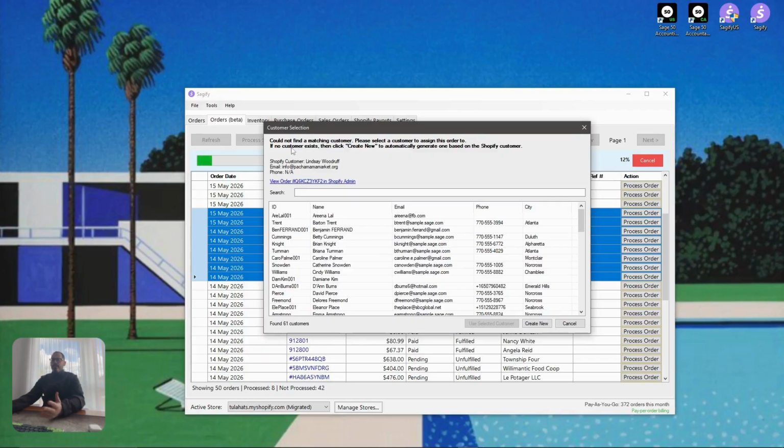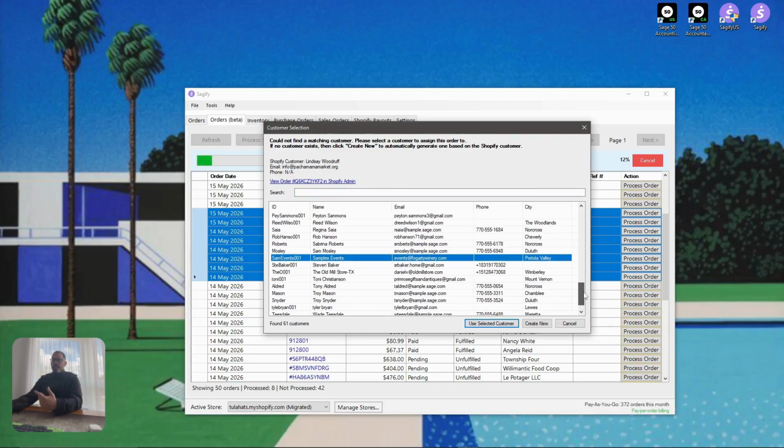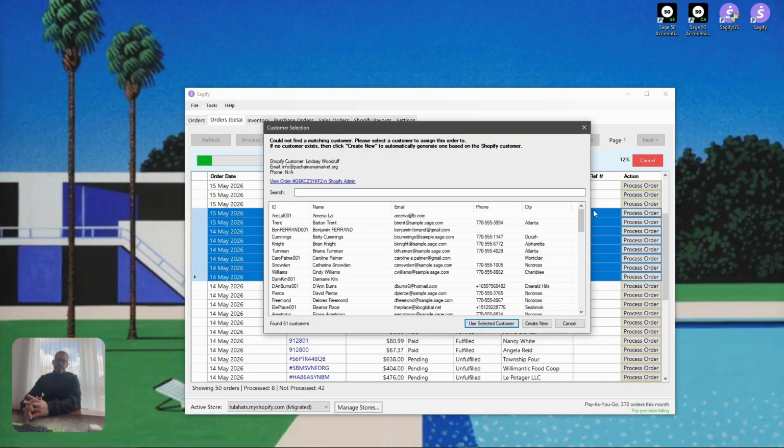It's telling you that it could not find a matching customer for the Shopify user. You could do one of two things. You can understand yourself that this particular customer already exists inside of your Sage, in which case you can search your customer list, click it, and assign it to that customer that you know exists. It will then save that mapping, so in the future it will automatically find that user for you.